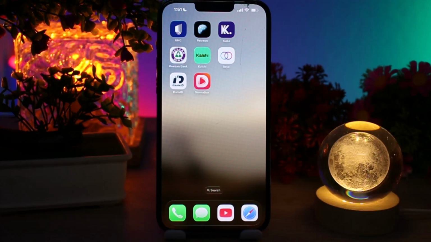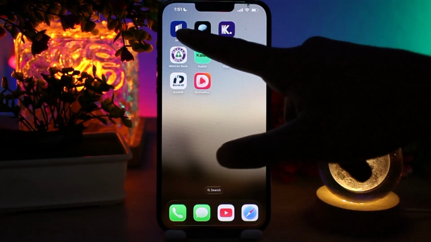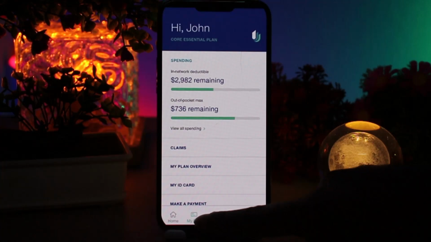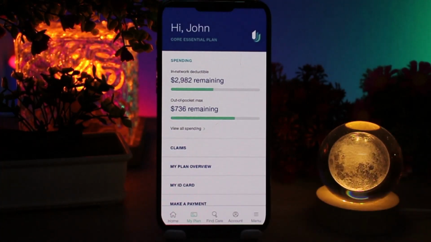If you don't have your card, that's okay. Another way is through your app. First, open the app on your phone and make sure you are logged into your account. Once you are in, tap on My Plans at the bottom of your screen. Then tap on My ID card. You can review your policy number directly on your phone.